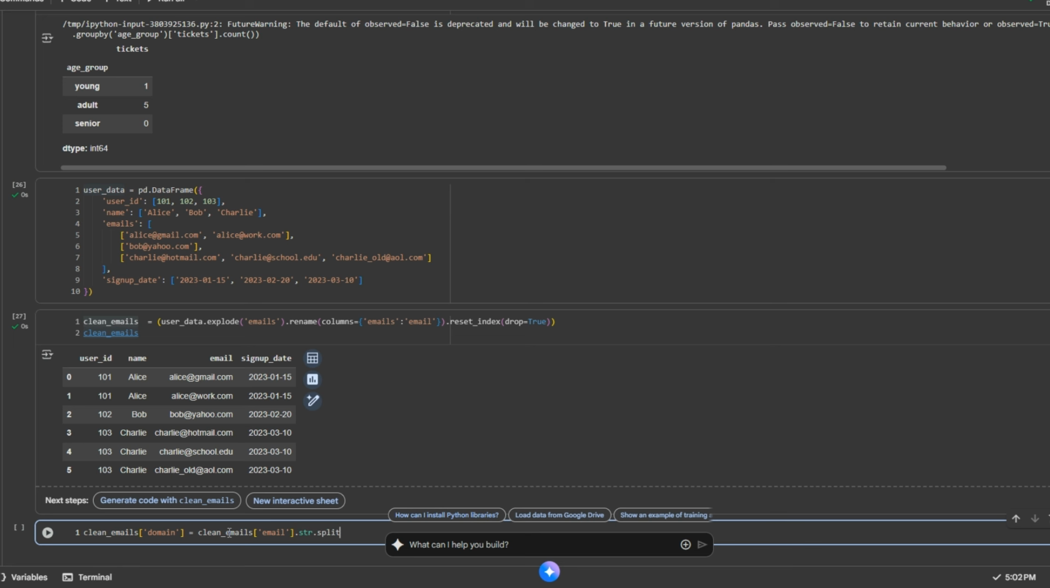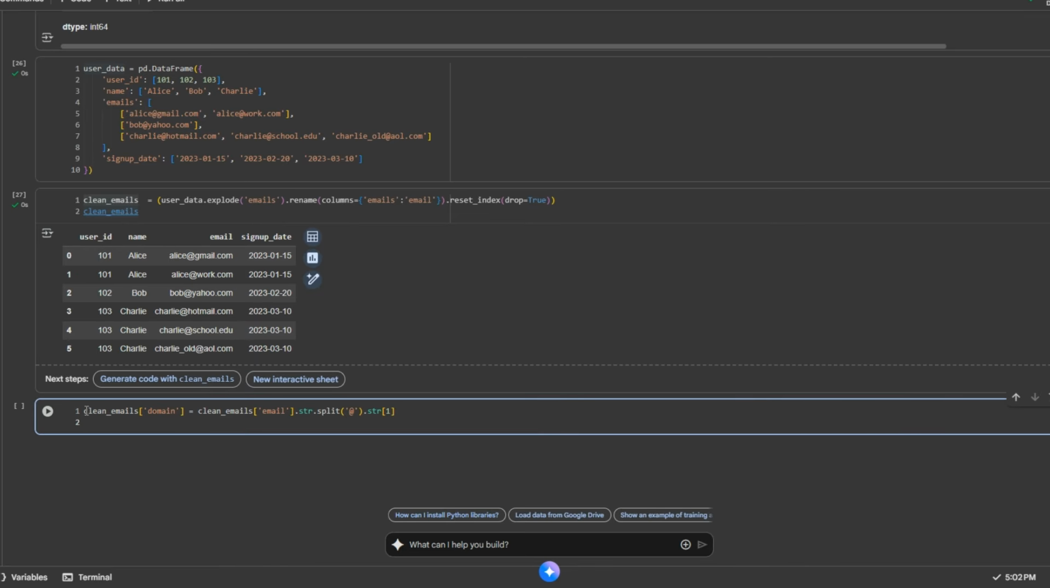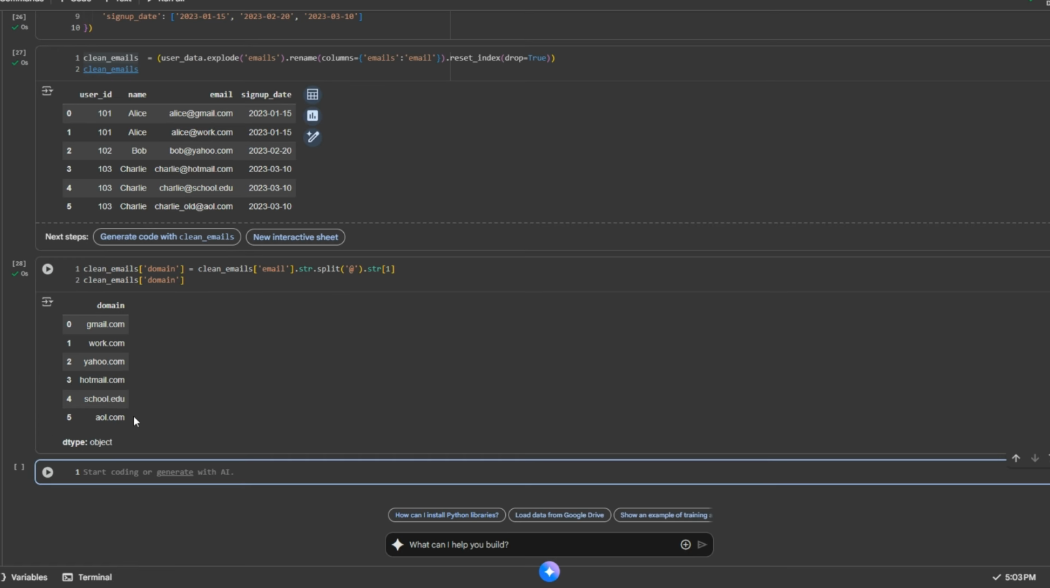So maybe str split, and we need to split at the @ to get the domains, right? So let us say plain emails domains. Okay, so as you can see, we have extracted all the domains out of all the emails. So this is one useful real life use case. Before someone knew explode, they would spend around 2 hours or maybe more writing nested loops to flatten this data. With explode, we did it in maybe 30 or 40 seconds, right?